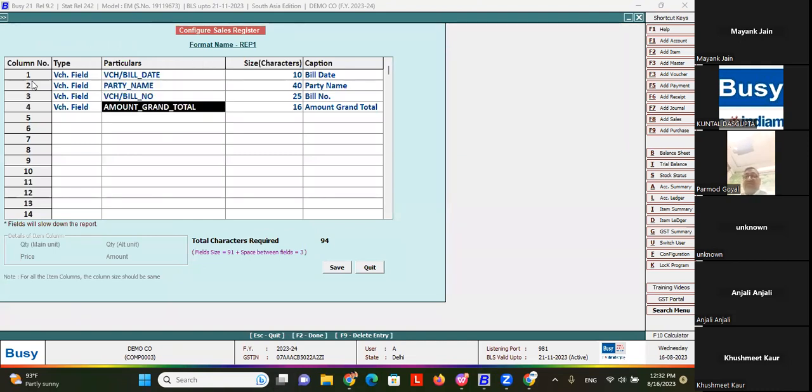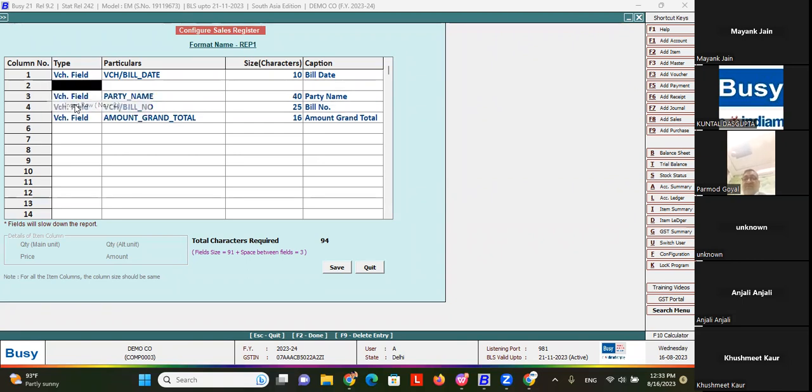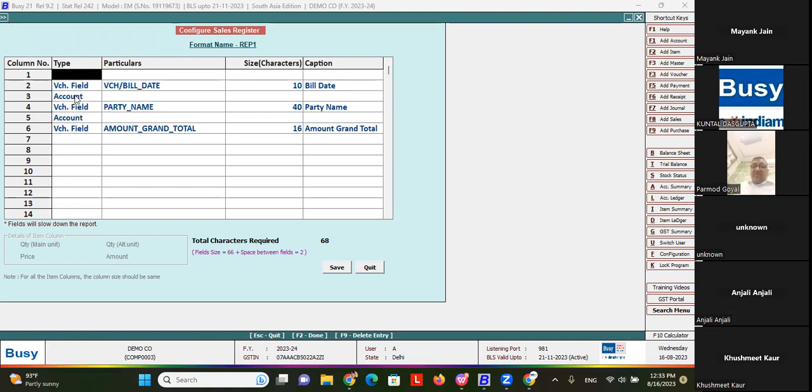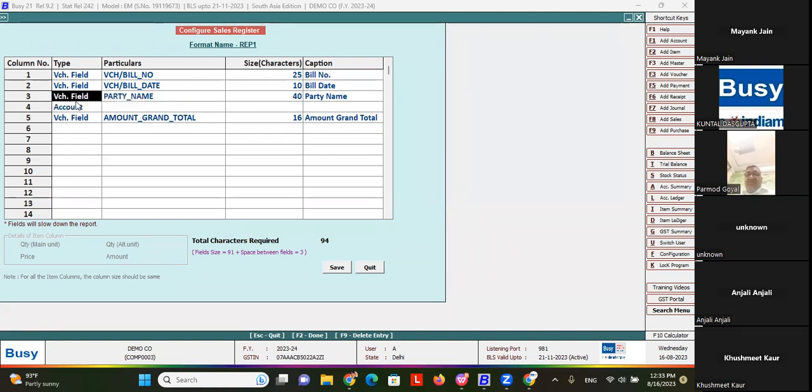If I want to reset these columns, I can do one thing. I want to insert, before bill date, my voucher number should come. So I copy this. I right mouse click over column, I click insert row and I paste over here voucher. Then voucher, bill date. Then I right mouse click and delete the row and I select the party name, which is on the voucher field.